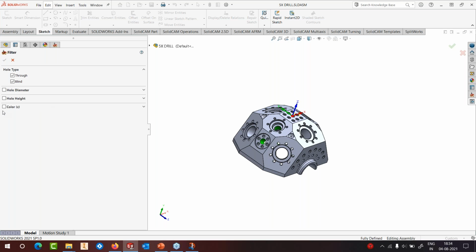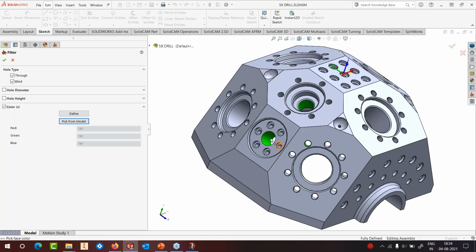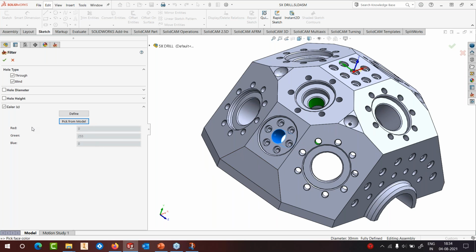Okay, so you can specify which color you need to pick. For example, you can pick from the model, let's say the green colored holes. So I can pick this. You can see that it found the RGB code for that particular color, and simply I say define. So it will pick only the green colored holes on this entire part. Okay, so that's another one.